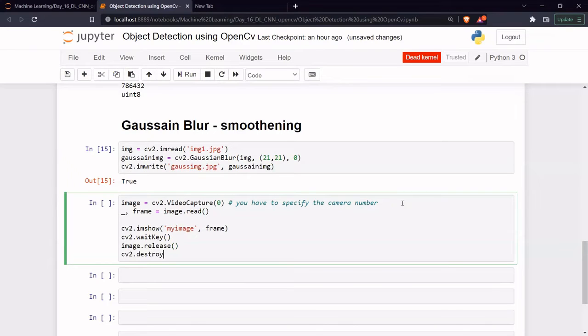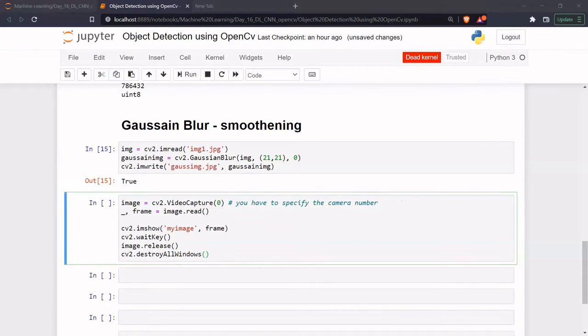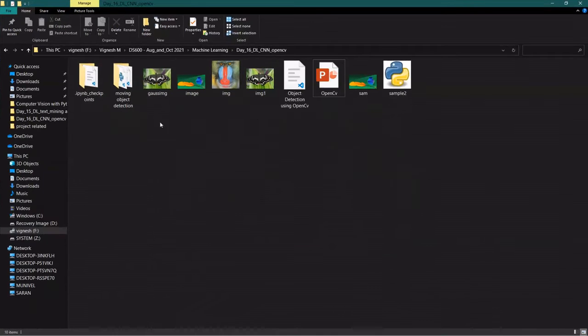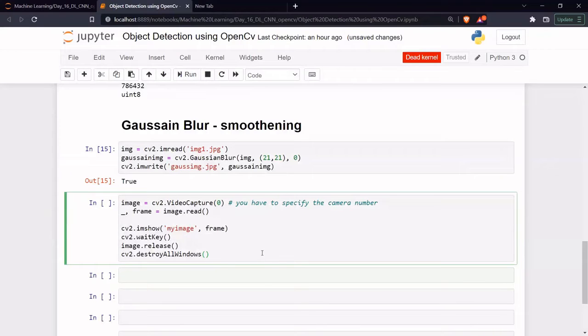cv2.destroyAllWindows. Wait, I will show the folder also so that you will understand. In my folder, I think it is visible, I'm having these images and all, right? After running this particular line, I haven't stored it. I'm just showing it, I have only given imshow. So first let us see how it is coming. It will take some time to detect my webcam and then turn on my camera.